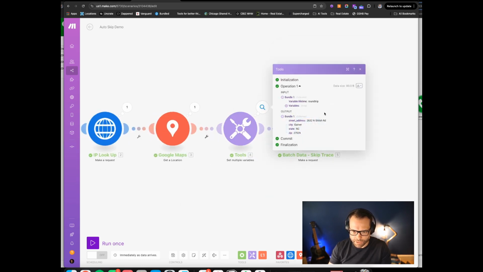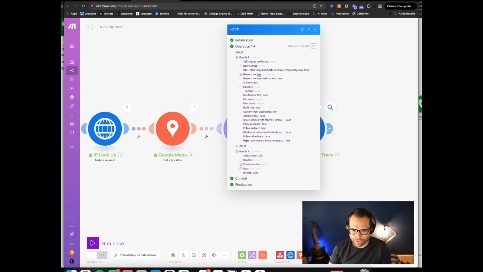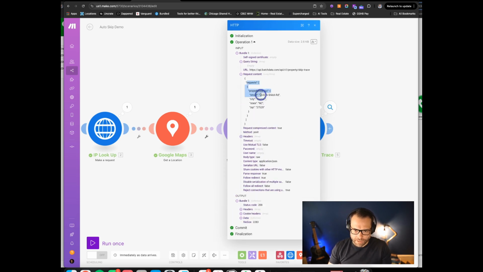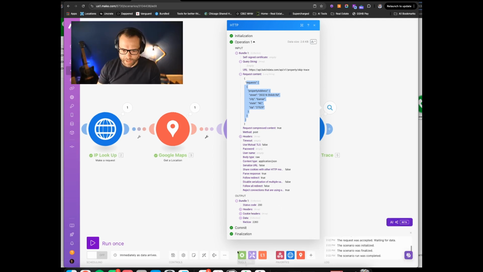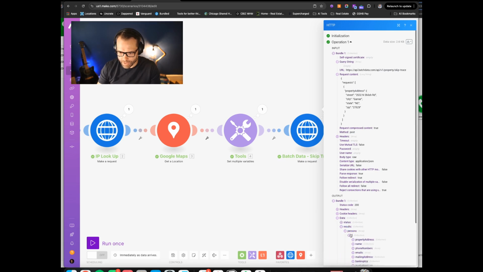We are then going to set those variables into the component parts that we would care about. And then we are going to send that into batch data to skip trace this information for us. And if I come back here, I should get a positive response. So I see 200. Yes, that is good. And then I'm going to go ahead and look at the results. And you can see it's actually giving us back some information.